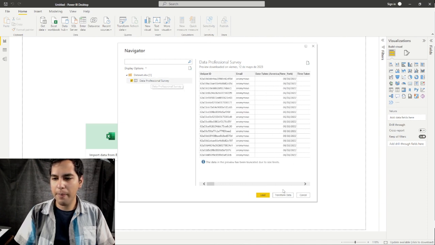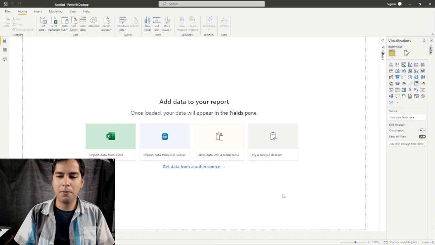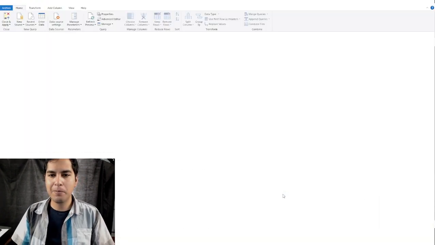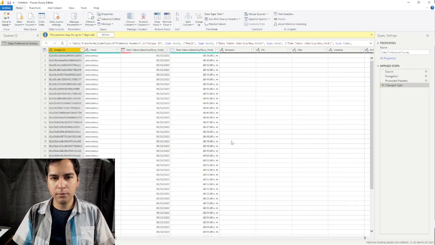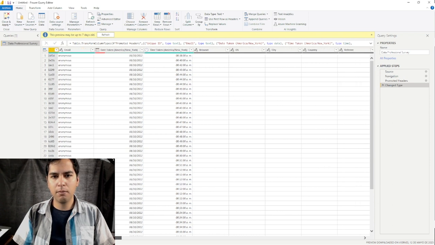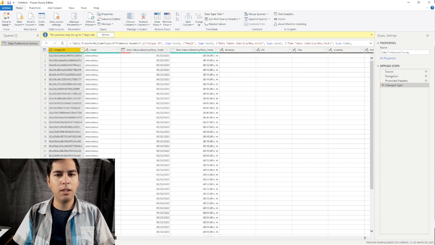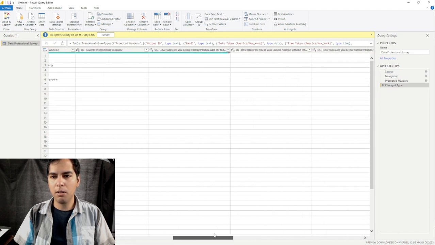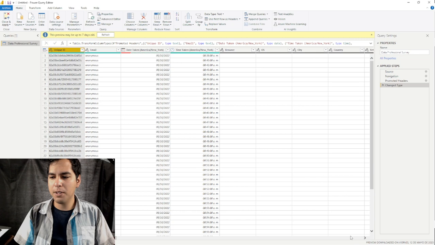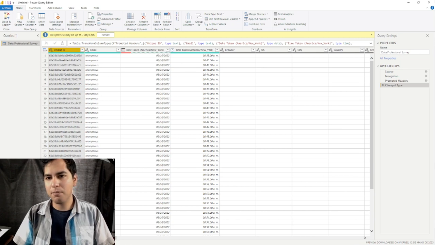After selecting it, we are going to click on transform data. So here we are opening Power Query editor. And here we can see all the columns. So you have all of these columns. So the first step is to clean the data.